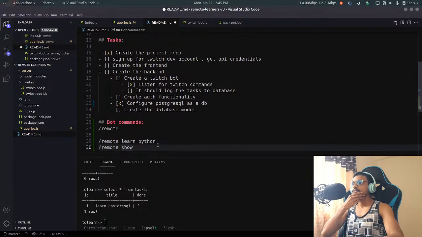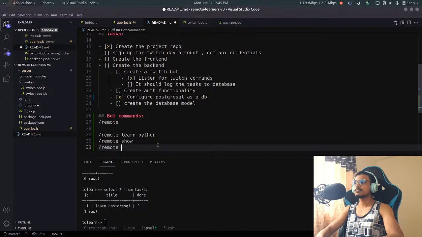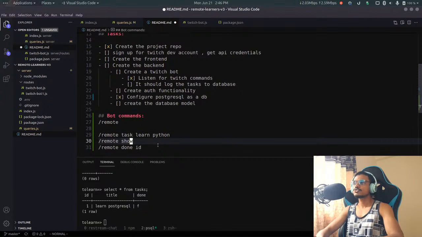Remote show, so okay, this will list all the tasks. And we can have a command like this one, remote done and id. So id will mark it as done. I think this command will work just fine. Maybe we should append a task flag before the task. Yeah, this seems good enough. So remote task will create a task, remote show will list all the tasks, and remote done and id will mark the task as done.